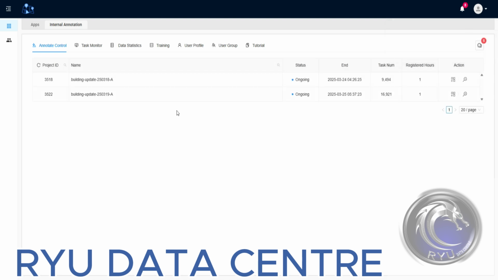So this is what it looks like. On annotate, this here is the annotate control tab. This is our projects here. This is project ID 3518 and 3522. This is a building update project, still ongoing, and 3522 has 16,921 maps to work on. This is where we actually verify or register ourselves so we can start working. But before that, let's discuss other matters first.